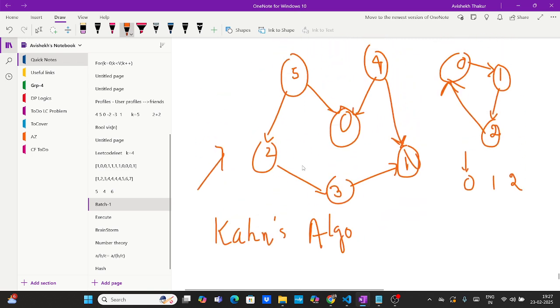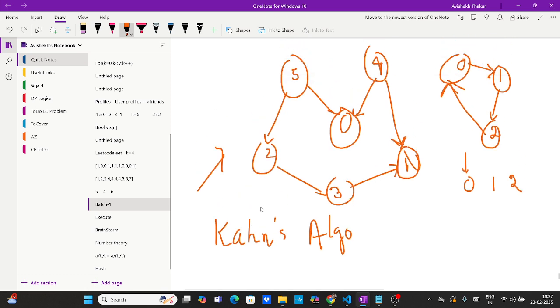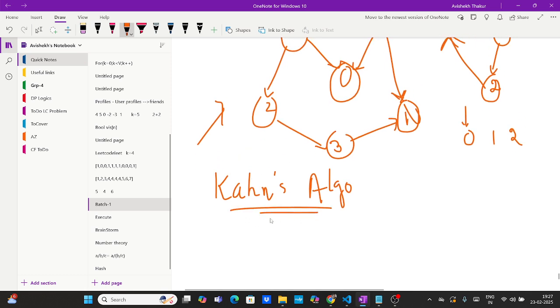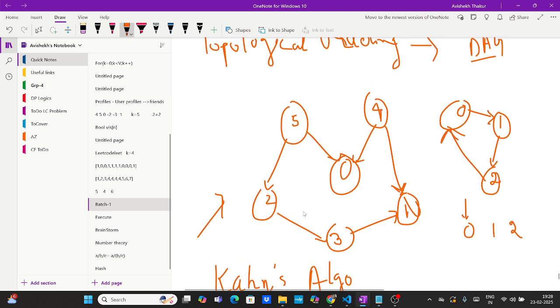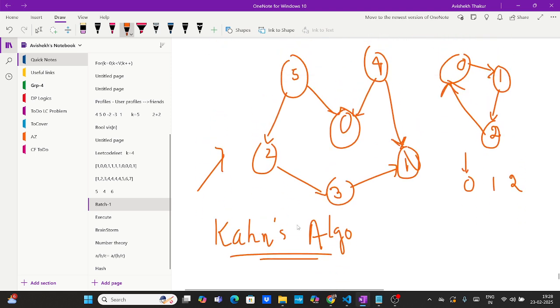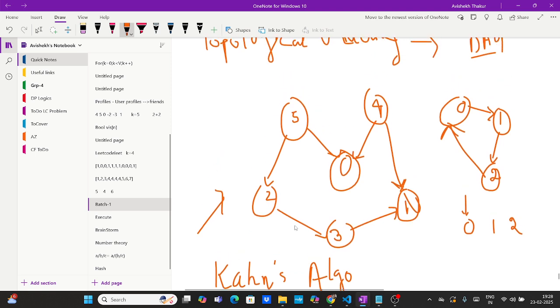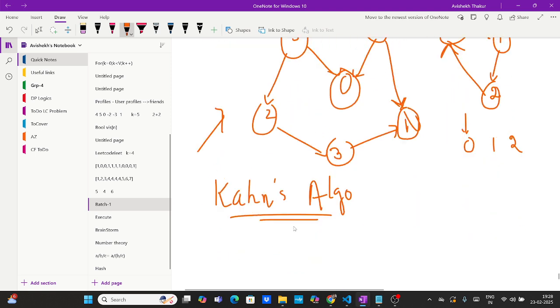So let's try to understand this algorithm, and probably we can use it going forward also. I myself used Khan's algorithm in a couple of contests, I believe. So it's a nice one to learn. Now, what Khan's algorithm states is, we need a queue data structure to solve this problem.